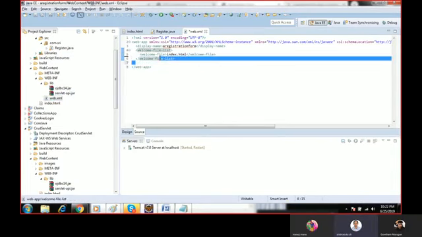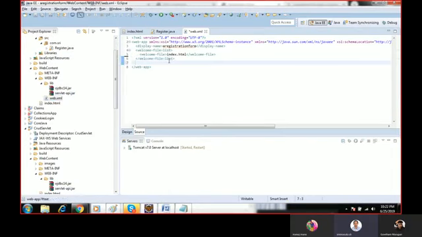When we run this project, the welcome file will be called. In the welcome file, I have given index.html. So first it will call this index.html page. So this is the index.html page.